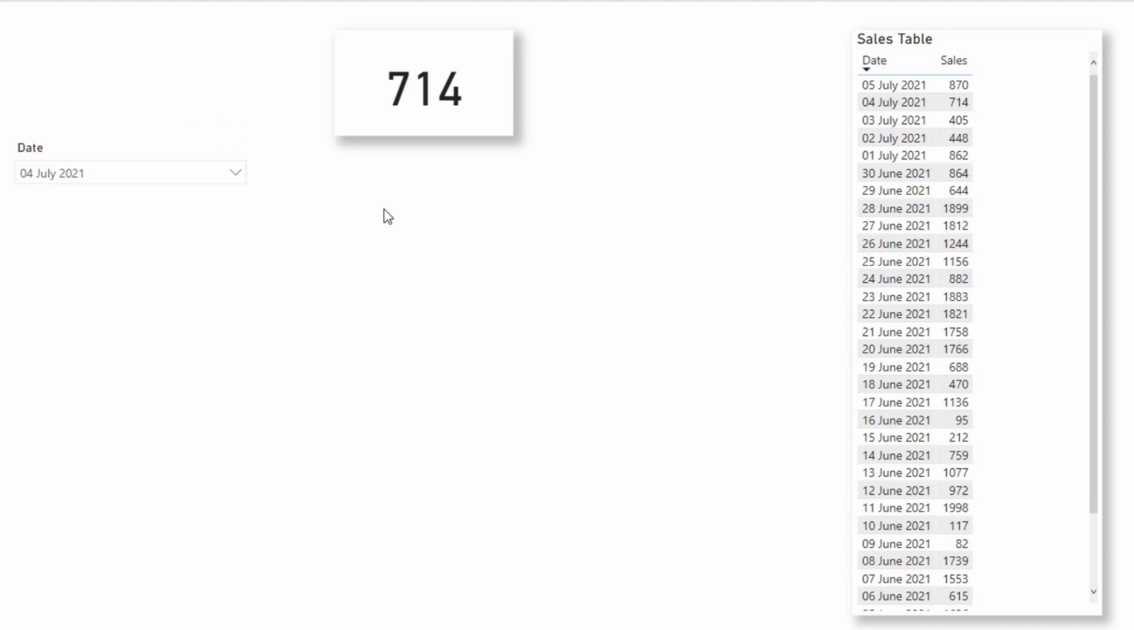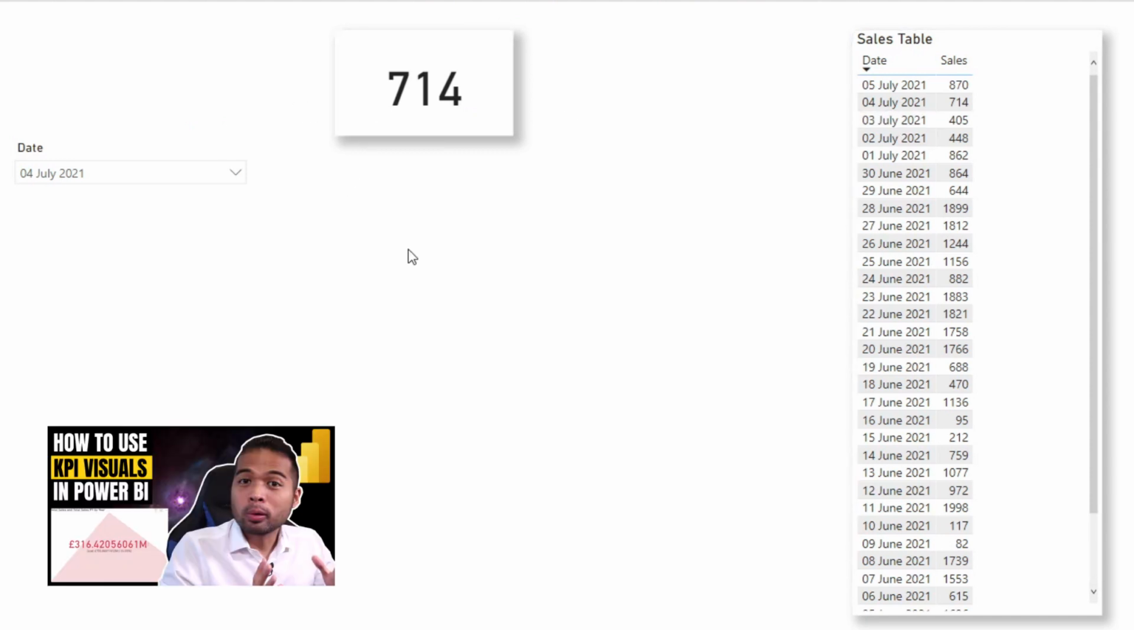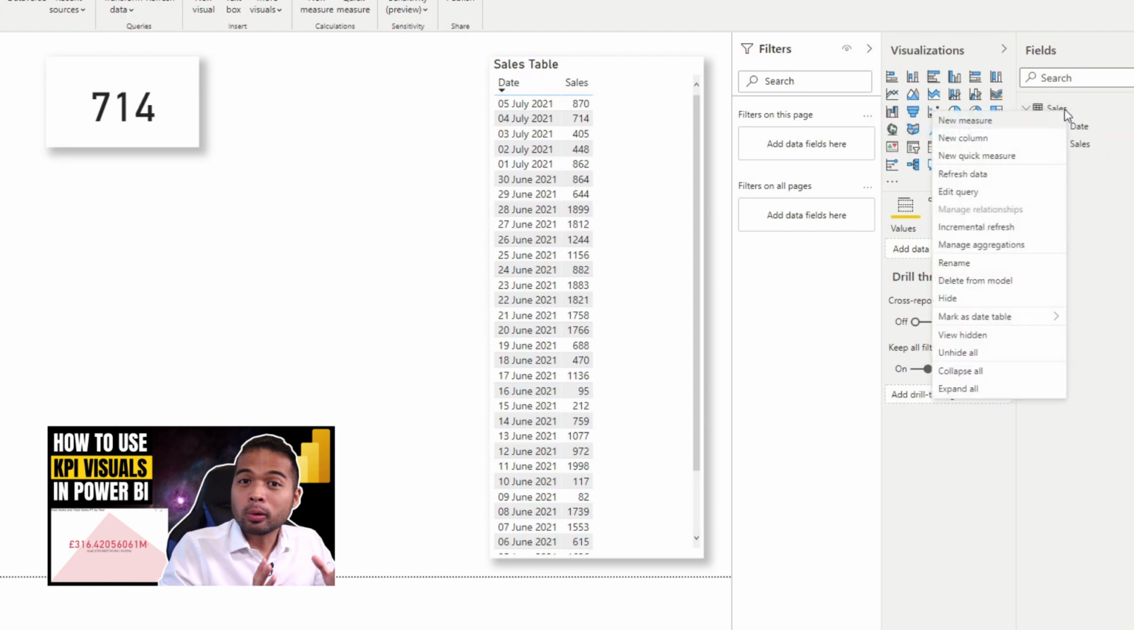Let's say we're given a task to compare this number to the previous day. So if we've selected the 4th of July, we're going to compare the difference between the number for the 4th of July against the 3rd of July number. And if you haven't seen my previous video where we covered the KPI visuals, you know that we can do it by simply creating a measure and using the KPI visual here. So let's do that quickly so I can show you.